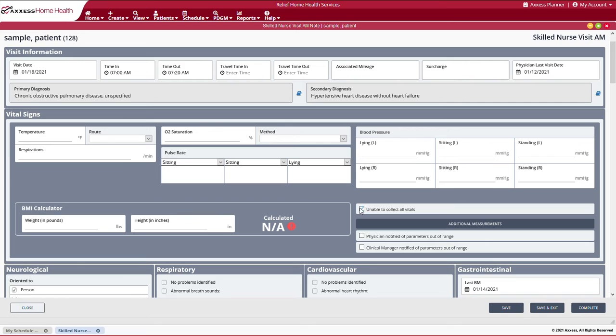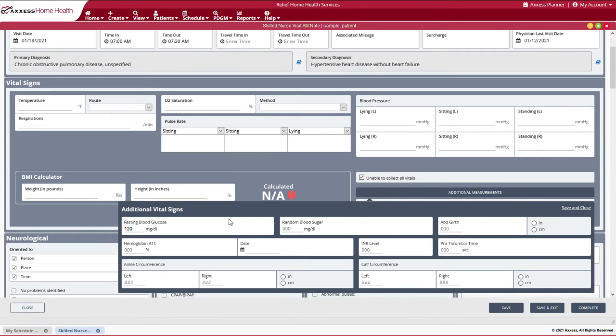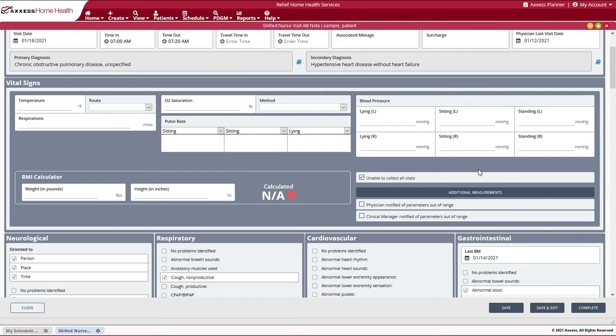If for whatever reason you weren't able to locate or collect the vital signs, check this box off here. So if a patient refuses, and then under additional measurements, you'll see fasting blood glucose and other lab values that are pertinent to the patient, or may be pertinent to the patient. So in this case, if the patient's diabetic, we would put in a blood sugar. When you're done with that, you can hit Save and Close.